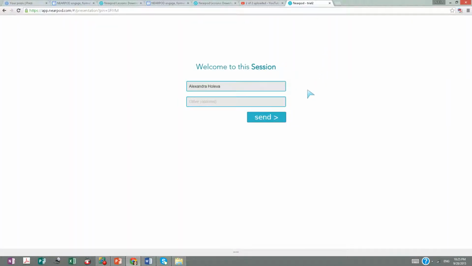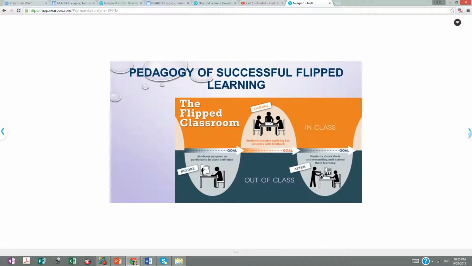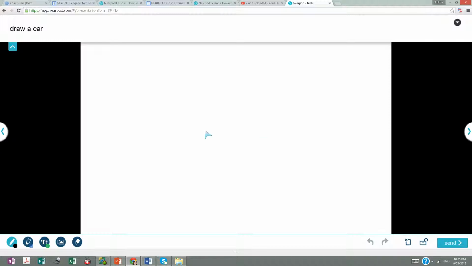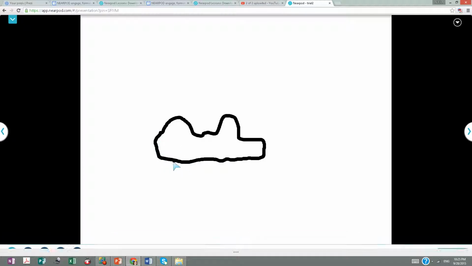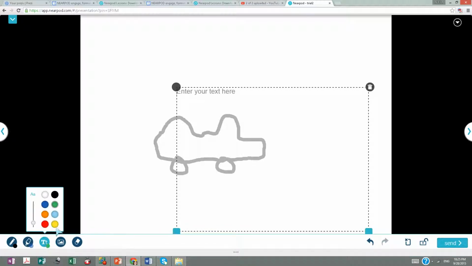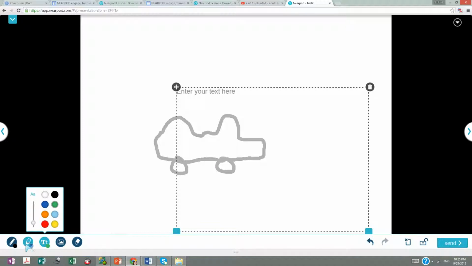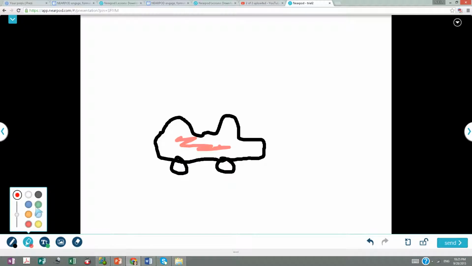I'm sending my response as a homework person. And now I can click from here and I can draw a car. I don't know what the car is. That's my car. And if I want to draw, I can change colors. Oh, sorry, I clicked text. Sorry. I can change colors. I can draw. Students really love it.